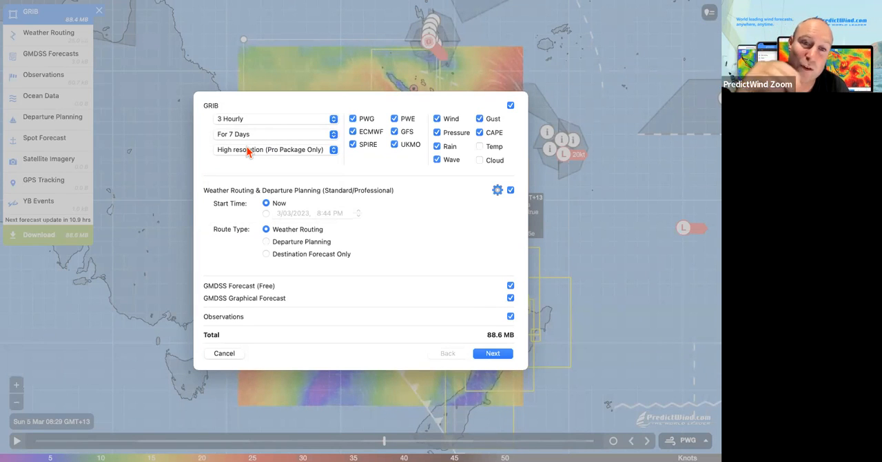And so we're getting all of those models at the highest resolution to view. The weather router is always using the highest resolution. And you see over here, we've got all the models selected, so we're going to see them all. And then we can select all our parameters, and let's just get everything. Our weather routing, departure planning, let's just call it now.